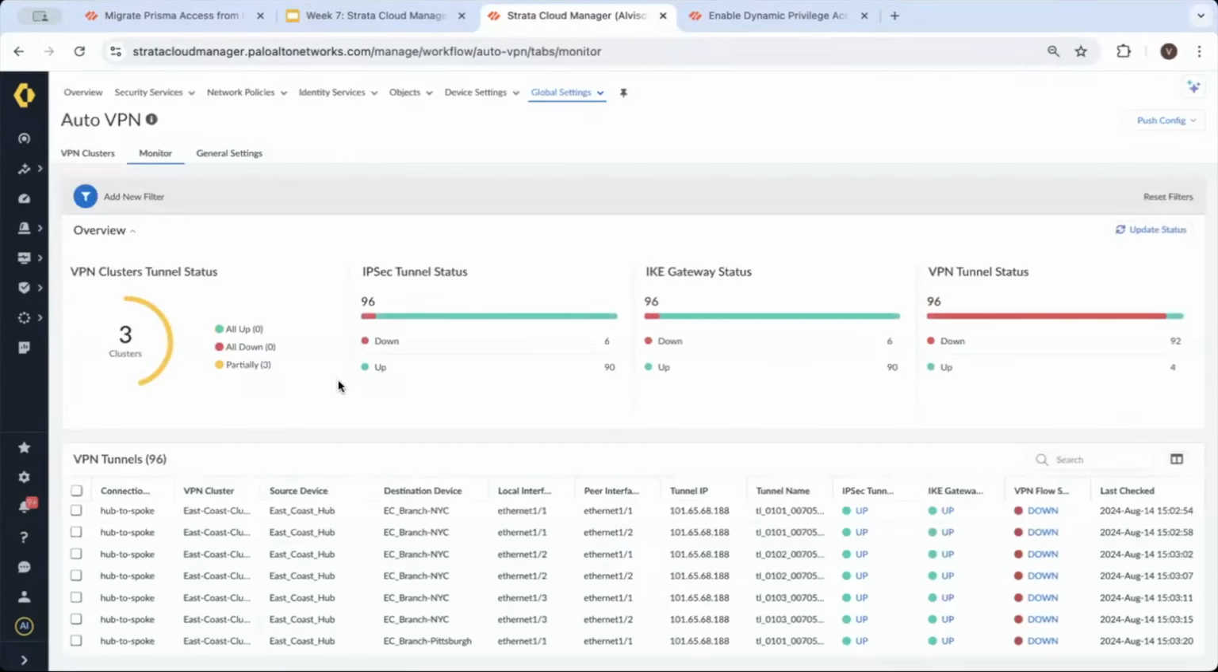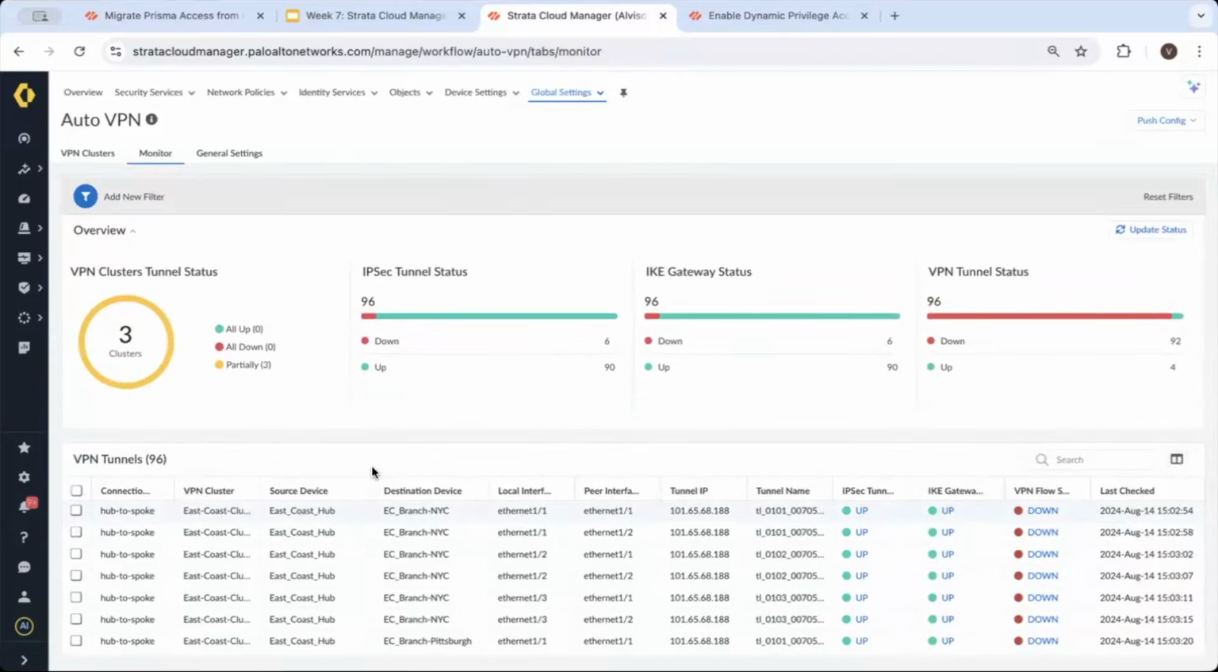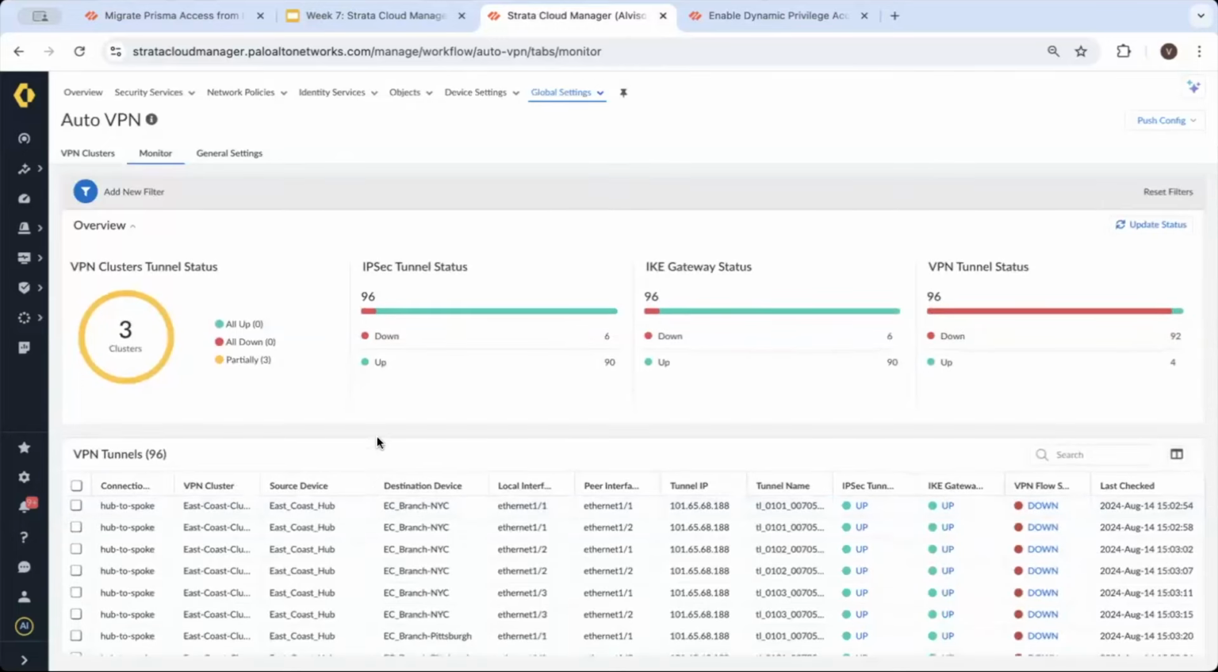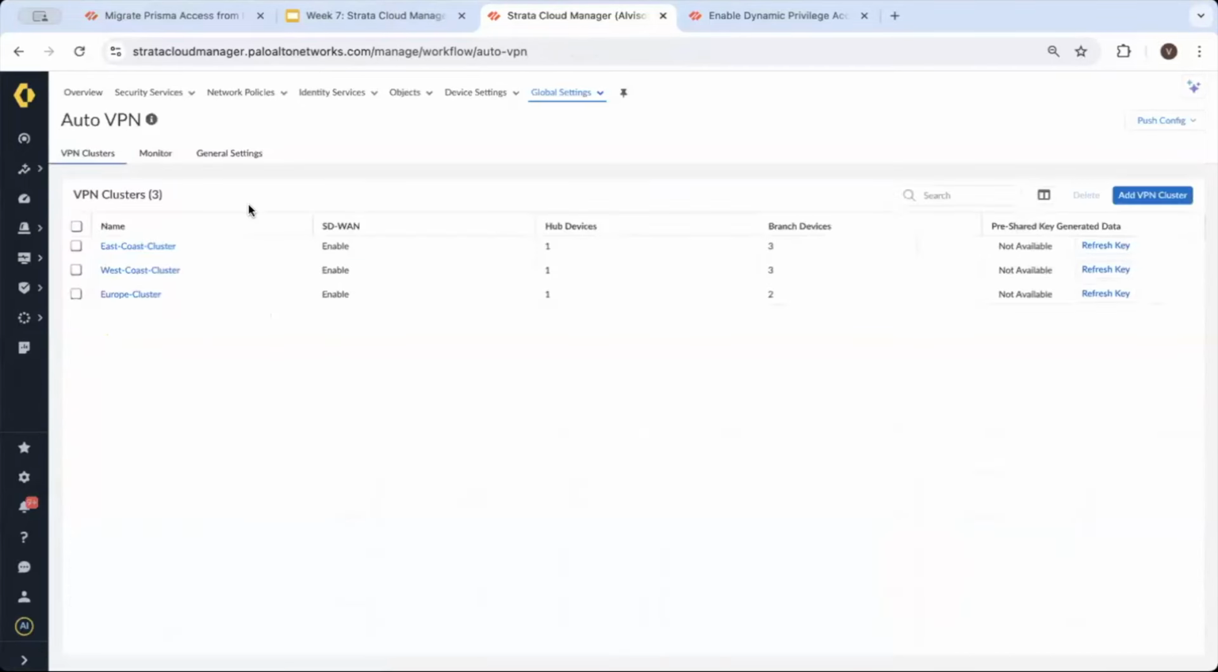In monitor, once the VPN clusters are set up, you can go monitor the VPN tunnels. It gives you an idea if the tunnels have been built and how the tunnels are doing. The tunnel naming is mostly based on the serial numbers, so you can drill down based on the serial numbers, take a look at the tunnels which are being configured, and then look at the status for those tunnels, right?